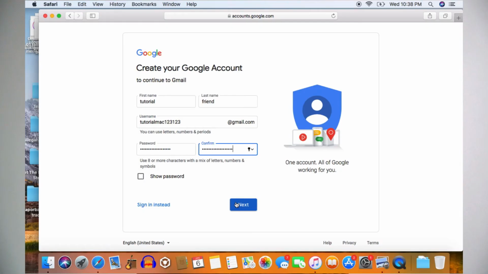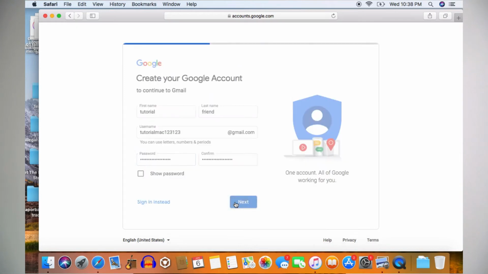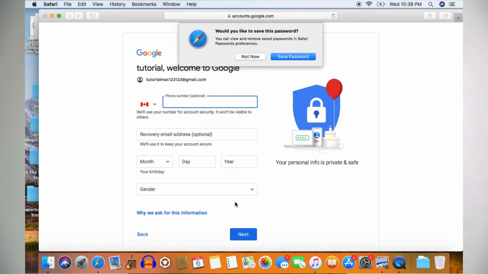When you're done filling in your information and creating a password, find the Next button, which is blue and located in the bottom right-hand side of the window. Now, click on it by pressing the left side of the mouse or with one finger pressing down on the trackpad. Sometimes Safari will prompt you to save your password.